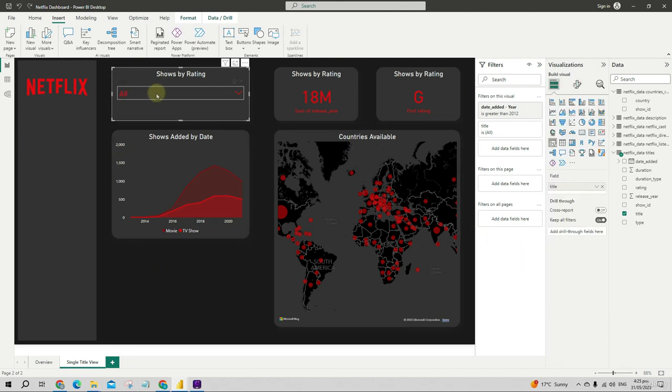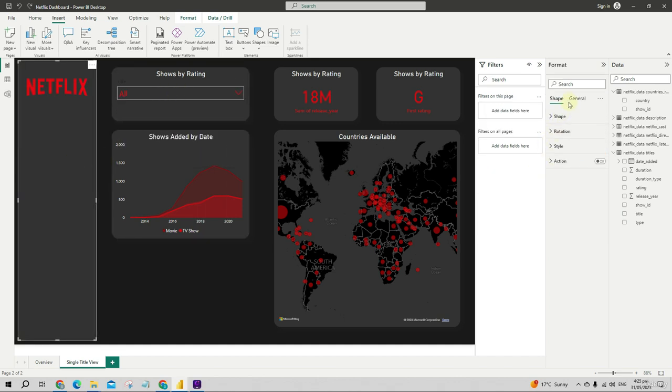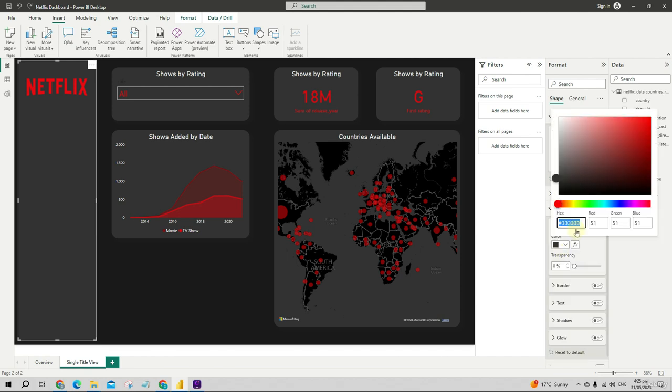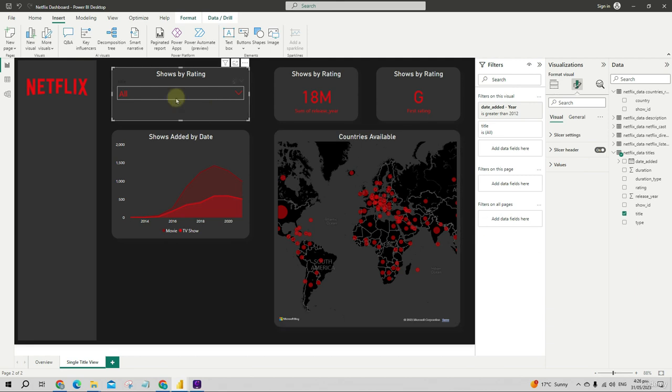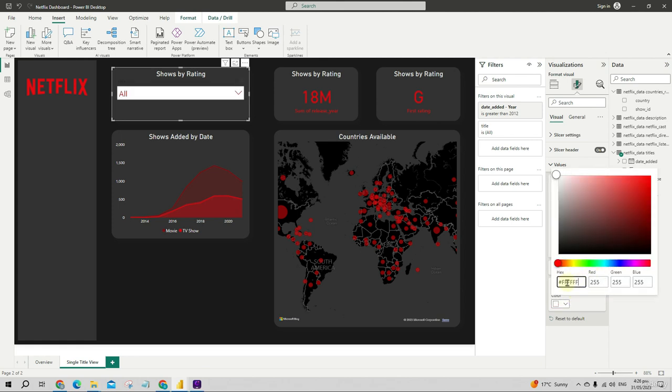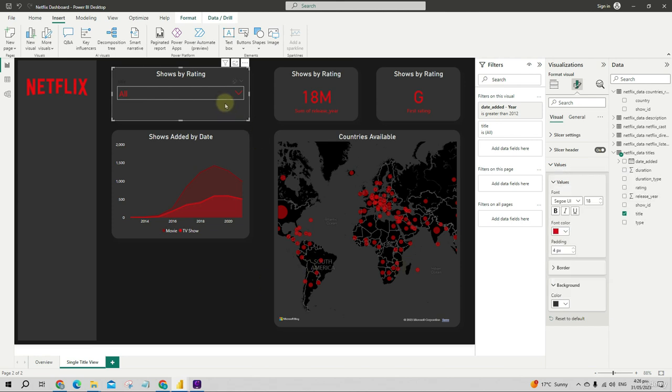We could change the background color of values as well, because it currently shows up as white. So if we just get the color of our shape under style, it's 333333 if you remember. So if we click into our slicer, we can just change the background of our values to be the same. So I'm going to make it 333333, and then whenever we click it, the background will be the same.